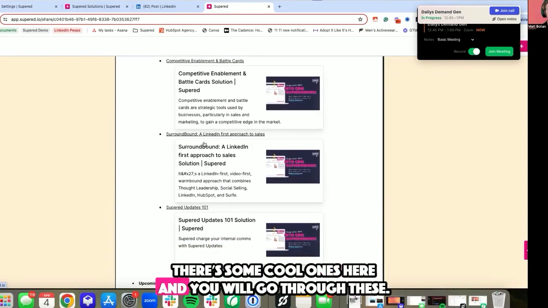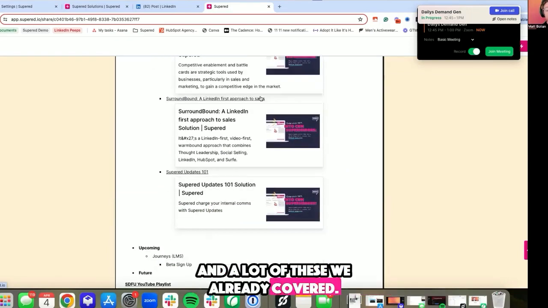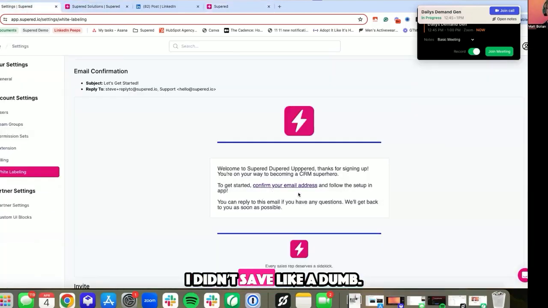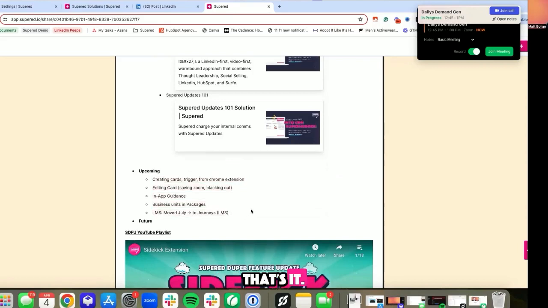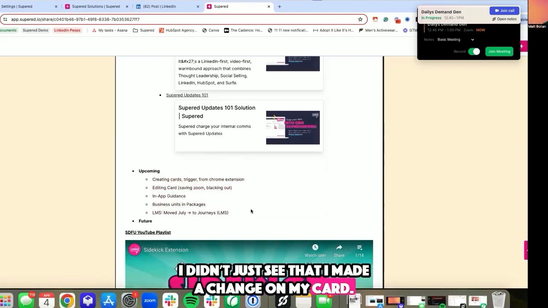There are some cool ones here, and a lot of these we already covered. We'll be adding another one. I didn't save it, like I've done. Let me see what happens if I refresh this. How cool is that? It updated. I made a change on my card, and I just refreshed this and it automatically did it, because that's cool.